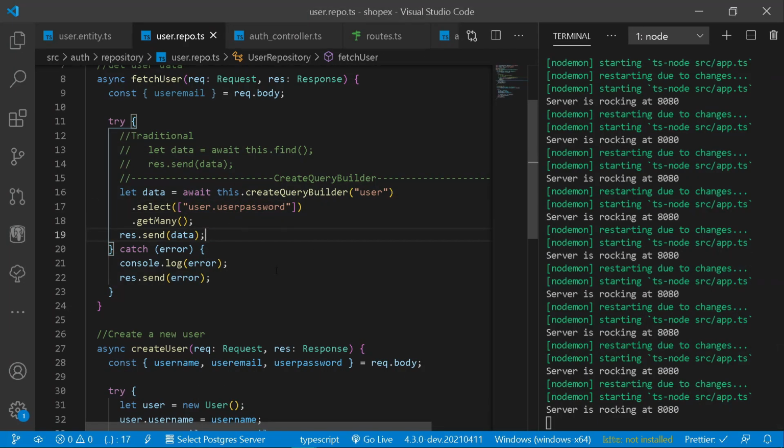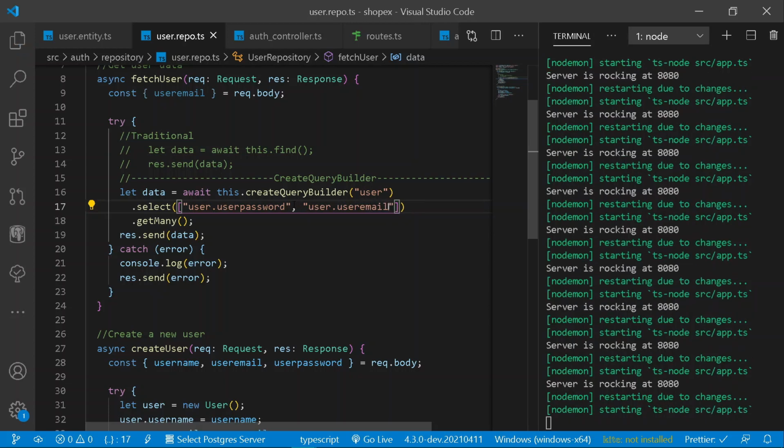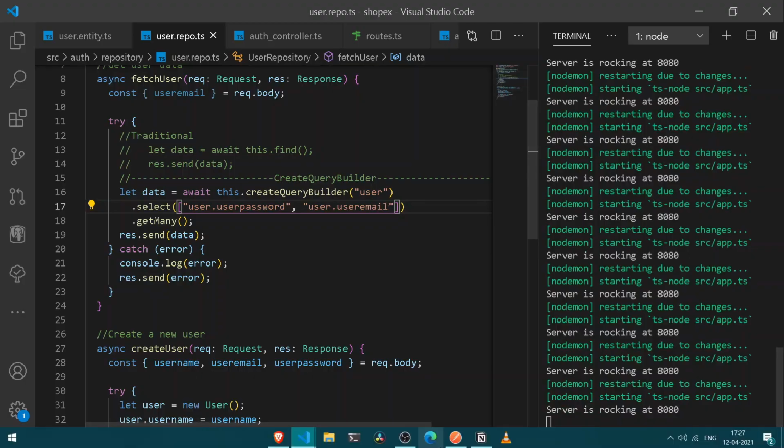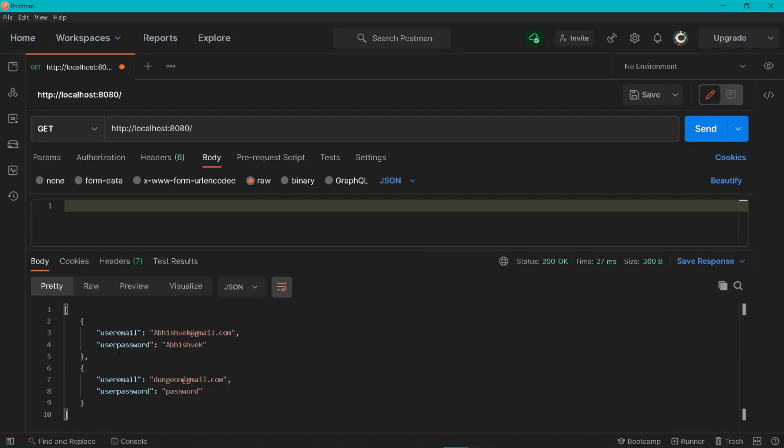TypeORM is awesome while simply getting all of the user data. You can also do one thing, copy the following piece of line from here, paste it here. But instead of this, let's only fetch user email, format document first. And now if I go back and press send, I will be getting both the username, that is user email, and also user password. This will be very awesome for us in case of querying all of our user data under ShopX.